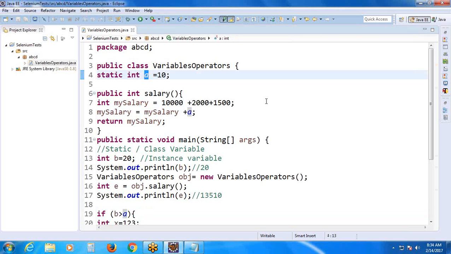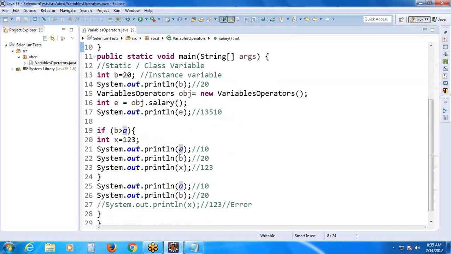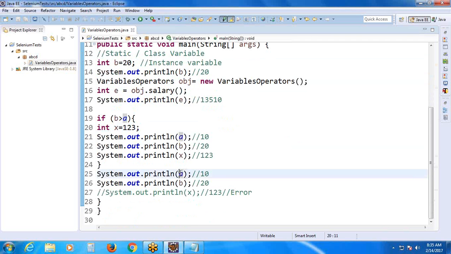This A is a class level variable. It can be used in the entire class, so we should define it as static. Static or class level variable are synonyms. It can be used for the entire class. Observe, before the main method I used this A. Next, after the main method within this condition I used A. Next, after the main method, after the condition I used A.